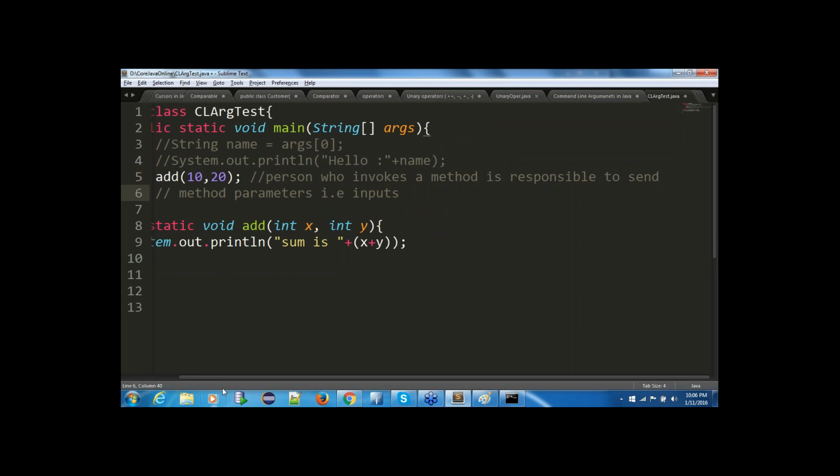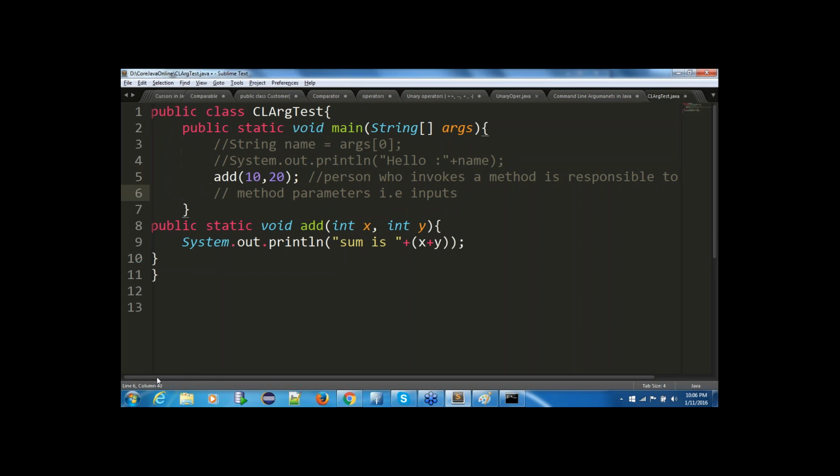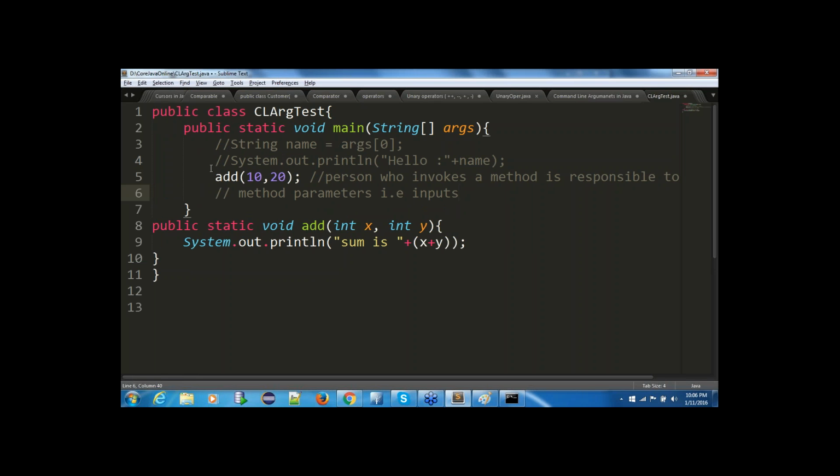So here my main method is calling my add method. So from my main method I have to send my input parameters, that is 10 and 20. So basically whenever we are calling a method, we are responsible to send the necessary input parameters to that method. Are you clear about this point? Let me repeat. Whenever we are calling a method, we are responsible to send the input parameters to that particular method. In a similar way, who will be calling the main method? That person is responsible to send these input parameters.